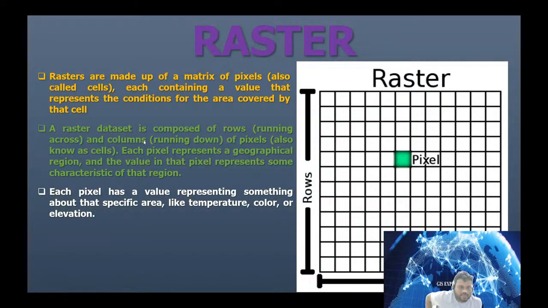Each pixel has a value representing something about the specific area, like temperature, color, or elevation. Suppose this is raster data of temperature. Here the temperature is different, here the temperature is different, so each pixel contains a different value. So it makes up a dataset, the raster dataset.